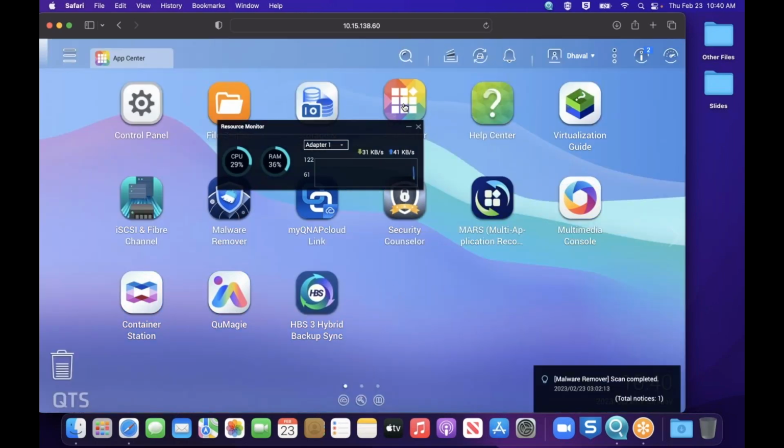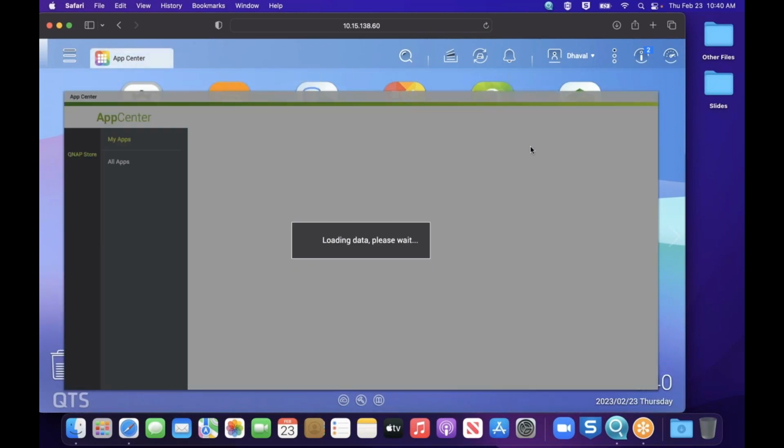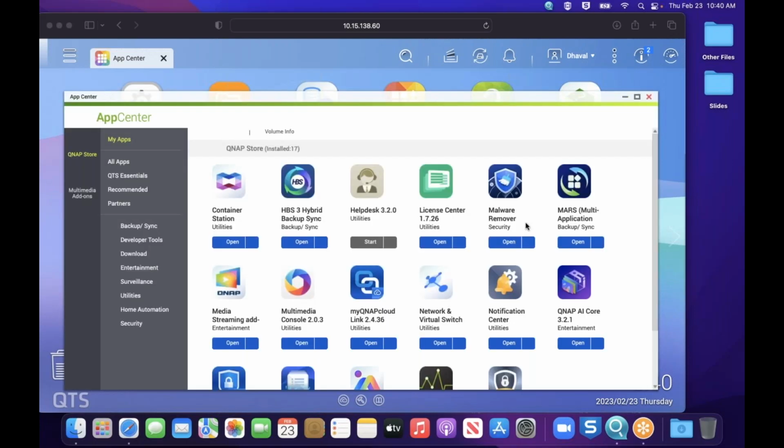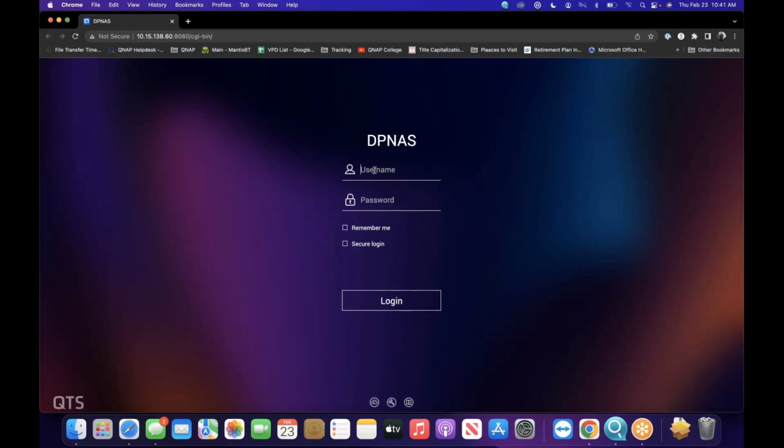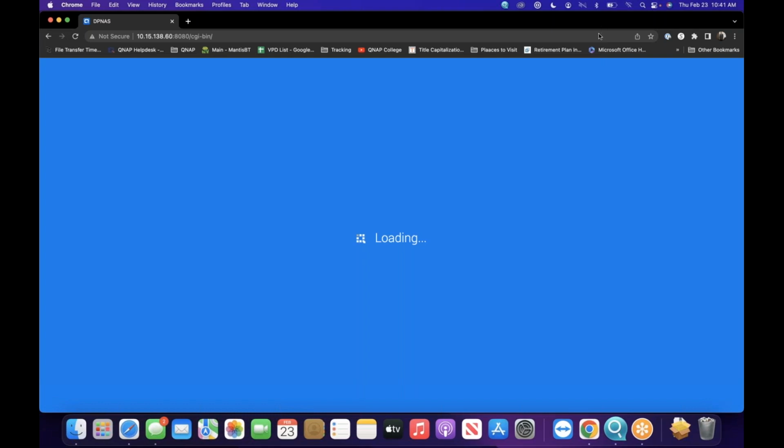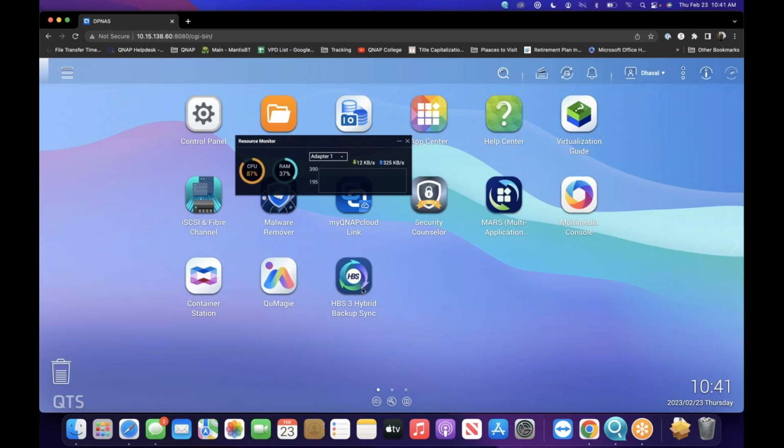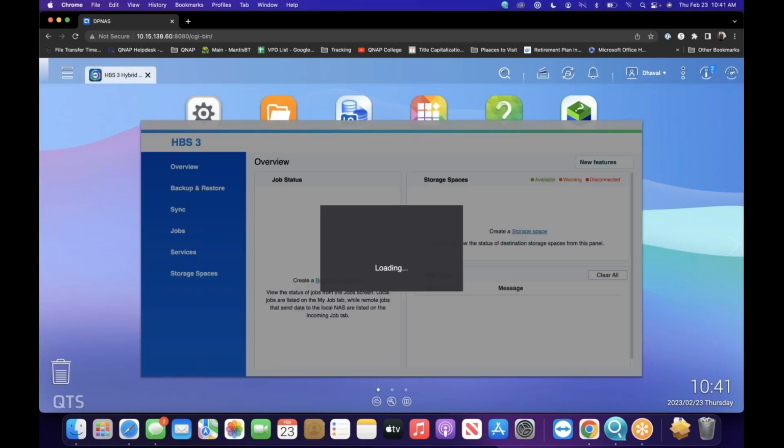All right, you can visit App Center and look for the Hybrid Backup Sync application. Once you download the application, you can find it. It's a free application from our App Store. You can click on the Hybrid Backup Sync application that you have installed on your NAS.